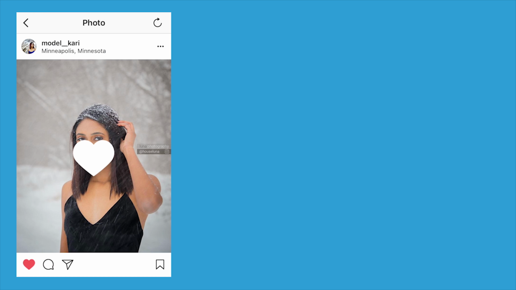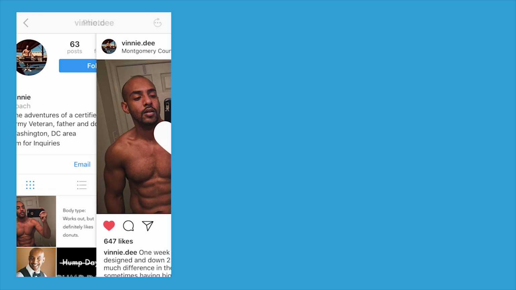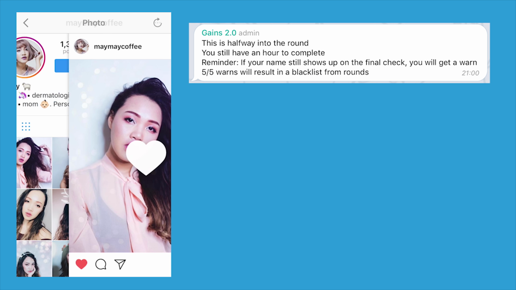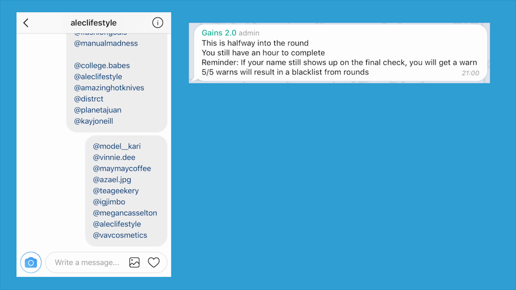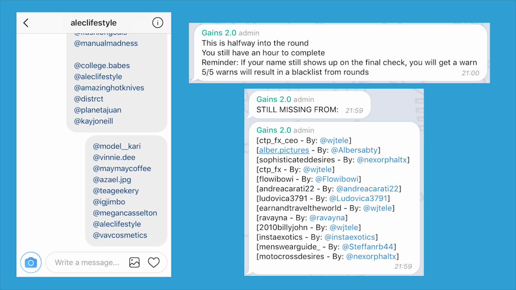The reason it comes in separate lists is because there is a limit to the number of characters you can have in a DM. In most groups, the bot will also announce every 30 minutes or so people who haven't completed the list. So if you're on that list, make sure you go back and like everyone's latest post.